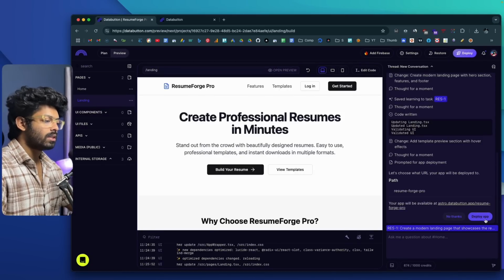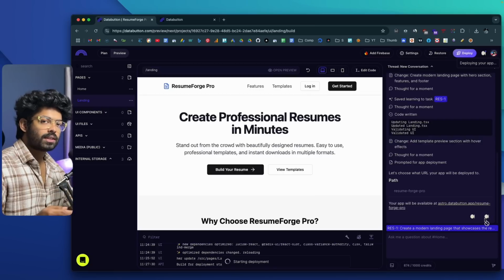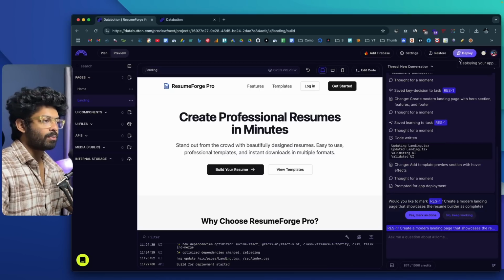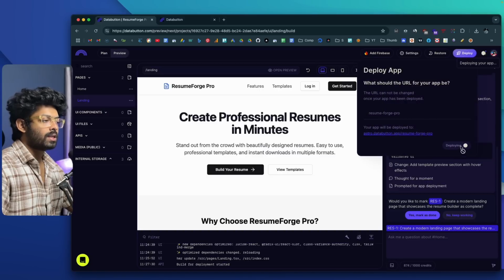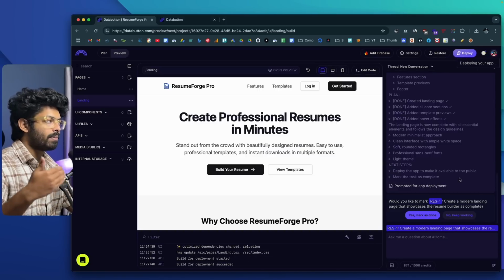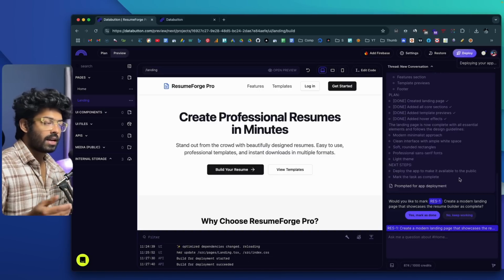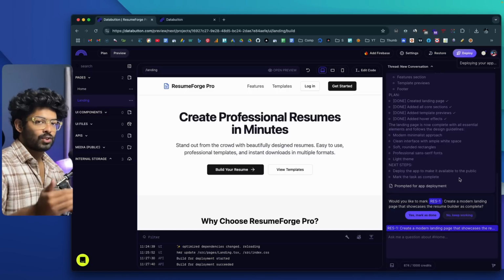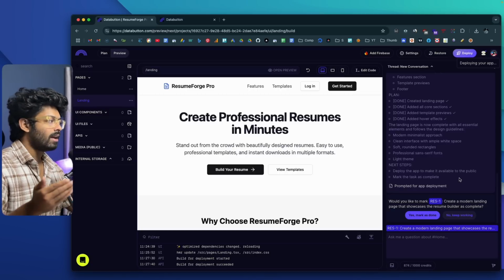Okay, so I'll go ahead and click on the deploy button. And again, one more cool feature available within Databutton is that you can deploy your app in a single click. All you gotta do is click on this deploy button, select the URL and click on the deploy button, and the AI will go ahead and deploy it and make it live on the internet. And you can share that link, and pretty much anyone will be able to access your app. So that's how the deployment feature in Databutton works.